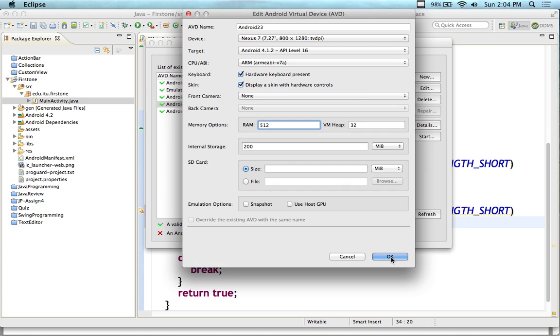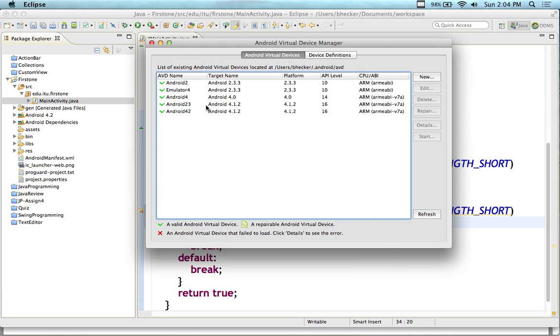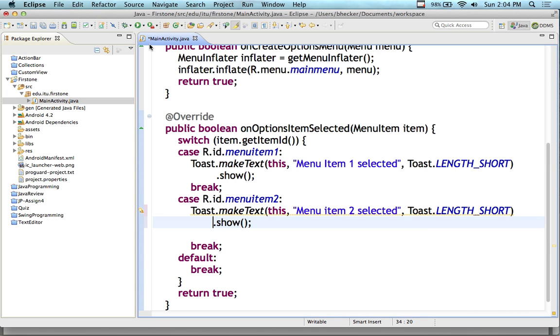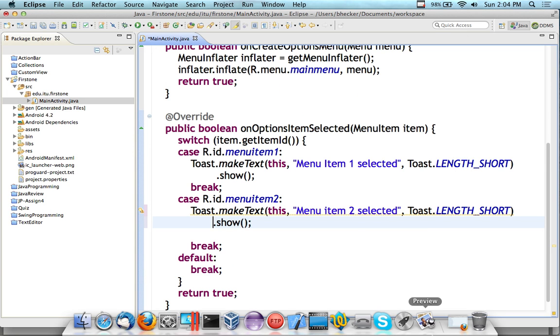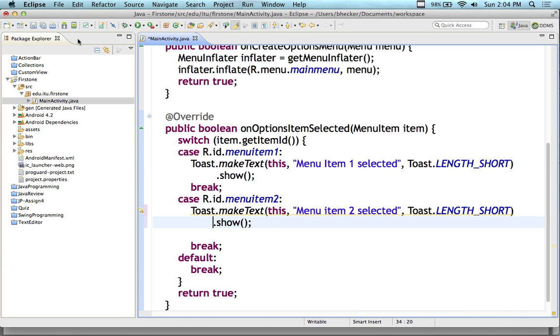So I lowered the RAM now to 512. I haven't tried 256 on it, but one of the reasons why I don't use these emulators is because they're memory intensive. They take a lot of time to load. So now, let's say I want to run it. I've closed down my VirtualBox so it's no longer loaded. So I'm going to load it on the emulator that I just created.